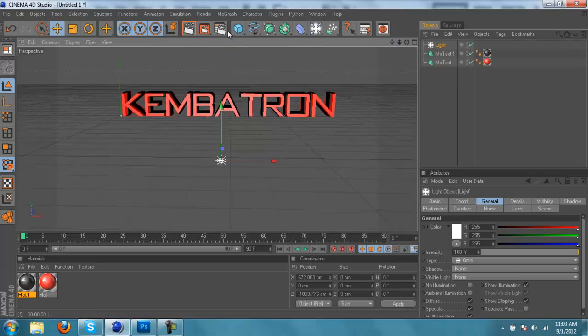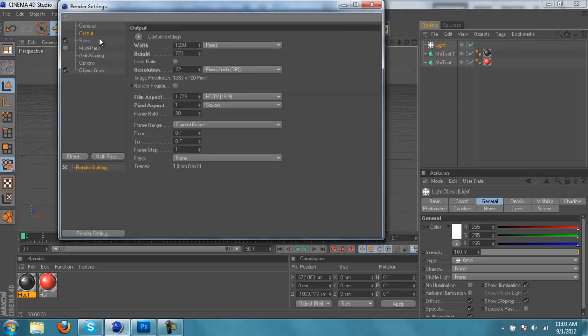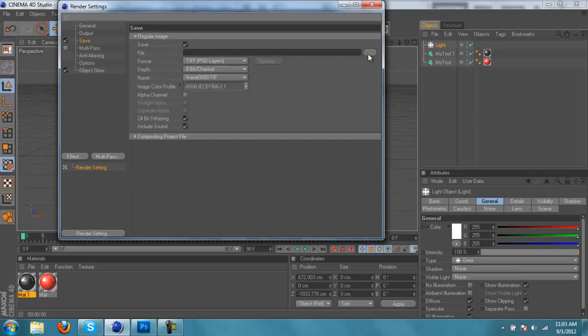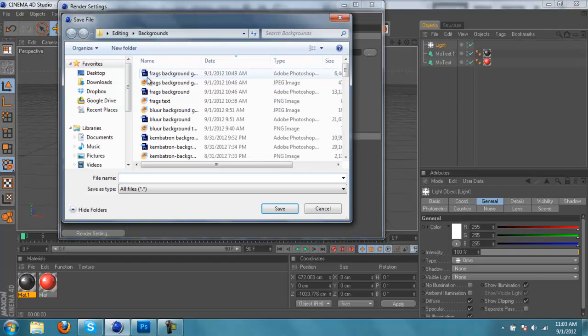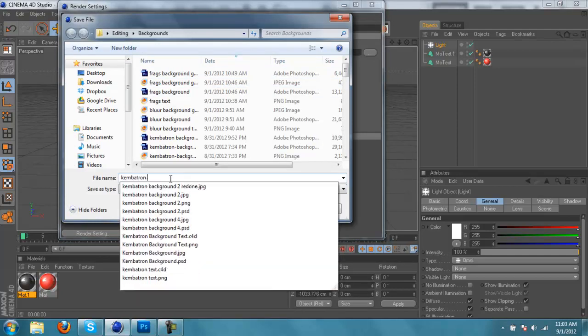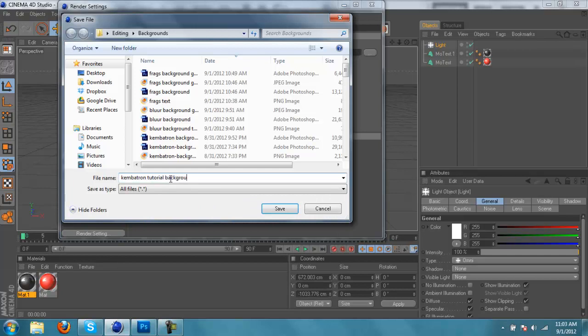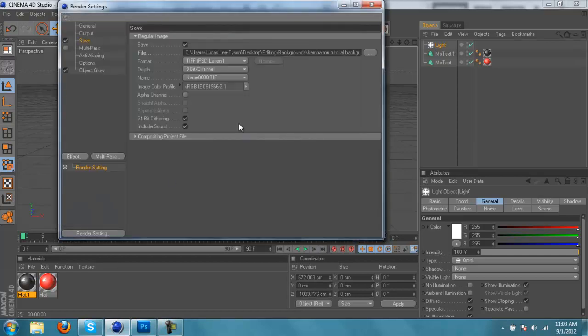Now to render that, what we're gonna do is go back to our render settings by clicking this button. Our output settings we can leave since we already changed the height and width to 1280 by 720. Click on save. Click on the 3 dots, and this changes the path where you're gonna save it. I'm just gonna change it here. Let's do Cambitron tutorial background. Save that. Change the format to a PNG.